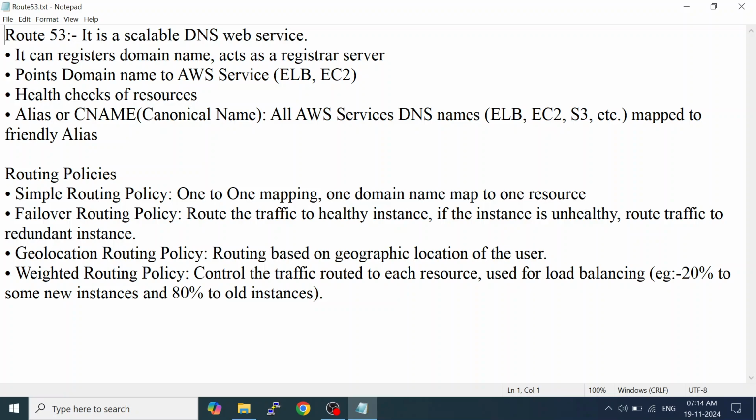Health checks of resources. Here we have the option to create a health check. If the resource is available, then only it will resolve to that. The health check option is useful when we have multiple resources available for the same data. Inside the load balancer we have multiple servers, or we have multiple static websites in S3 buckets with the same content, and we are pointing towards them. If it wants to resolve, first it will check for the health.